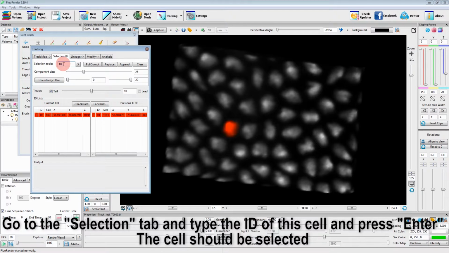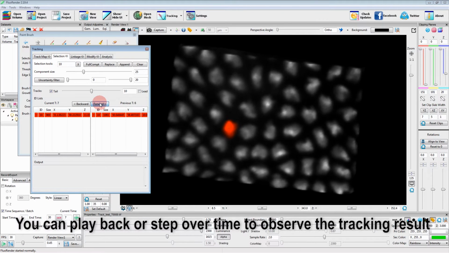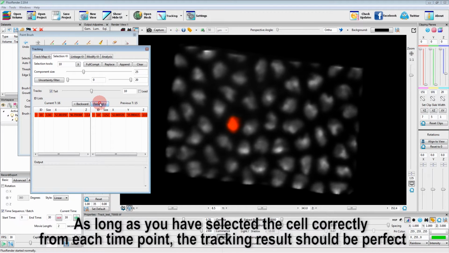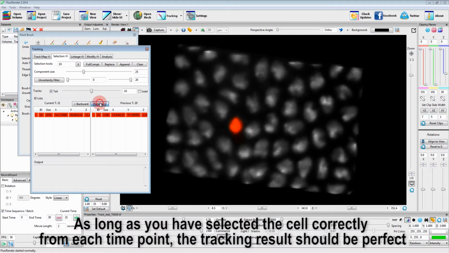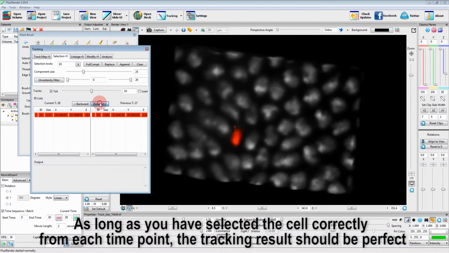Go to the Selection tab and type the ID of the cell and press Enter. The cell should be selected. You can play back or step over time to observe the tracking result. As long as you have selected the cell correctly from each time point, the tracking result should be perfect.